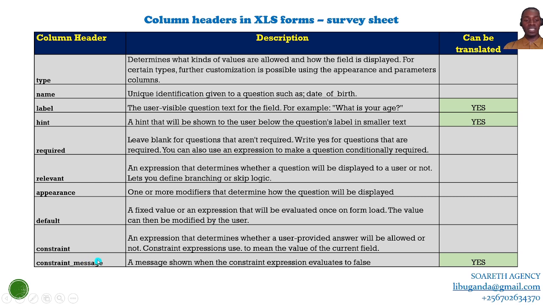And then the constraint message, that is what shows, especially when the person enters data that is not allowed in that column. Maybe you had said that age should be greater than 18. Maybe you are doing studies on adults and someone is putting 5 years.